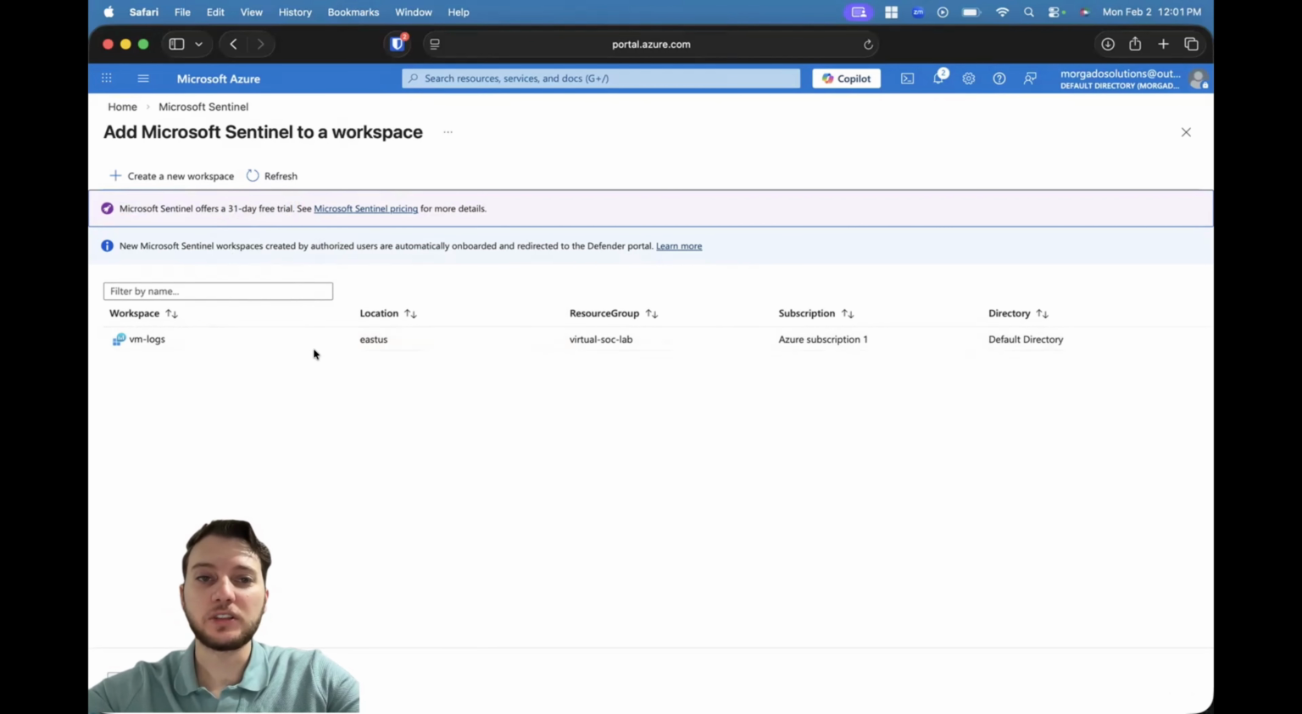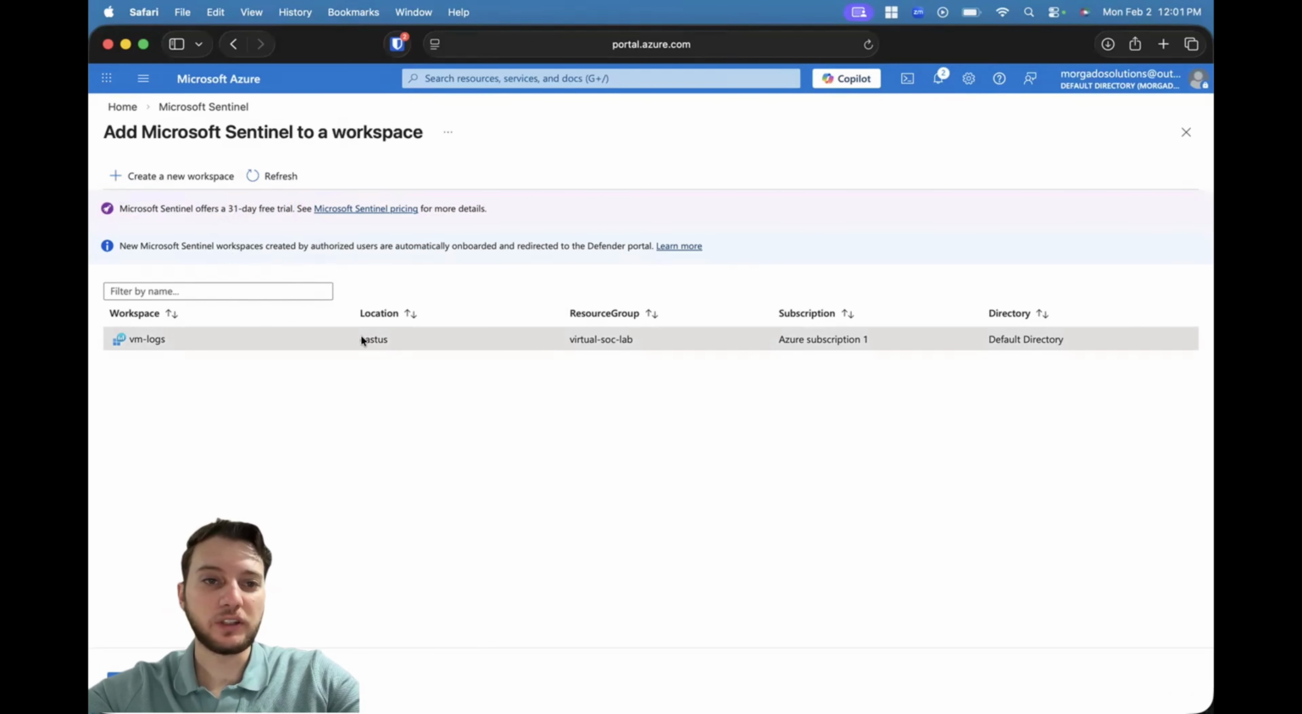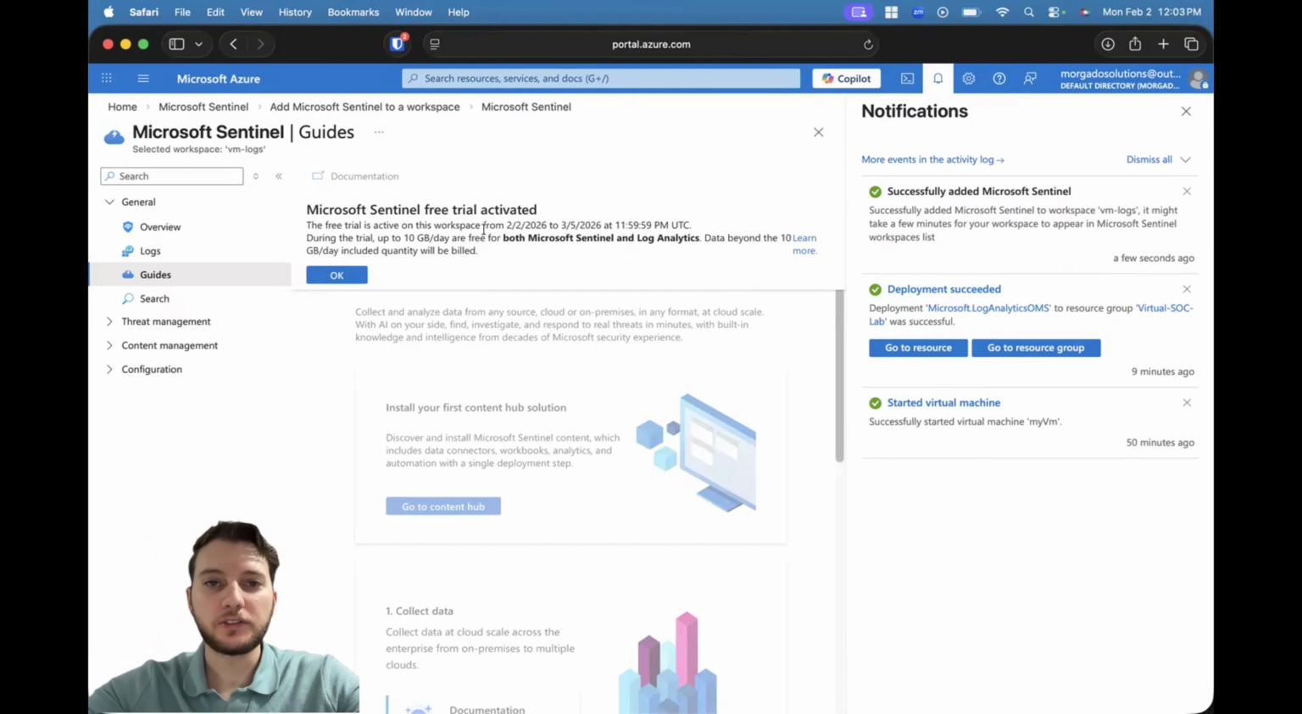As you can see, this is the log analytics workspace we created, so we'll just add this. All right, it's going to do its thing, and we're going to wait for it to finish. All right, so we've got our Sentinel instance set up.